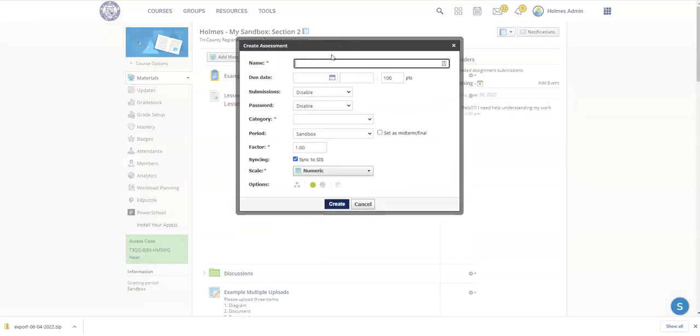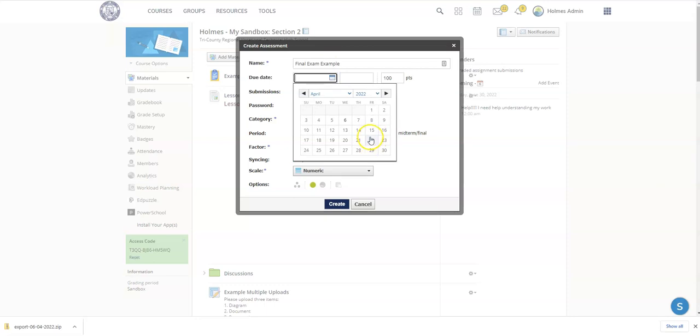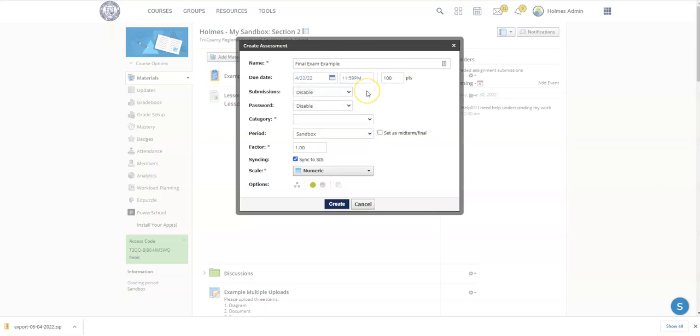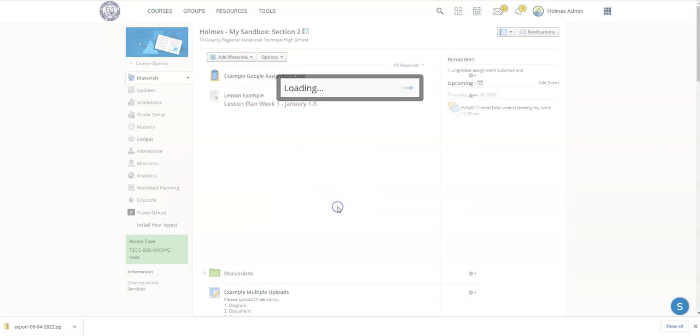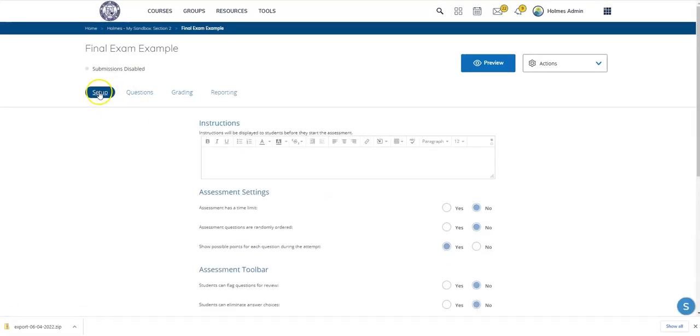I'm going to give this a title. I can go ahead and put all of the information in. You do want to make sure you add a category. It won't let you move forward without adding a category. And you're going to choose all of your other options as you normally would for creating an assessment. Then you choose Create. This will open the assessment and it brings us right up to the setup.